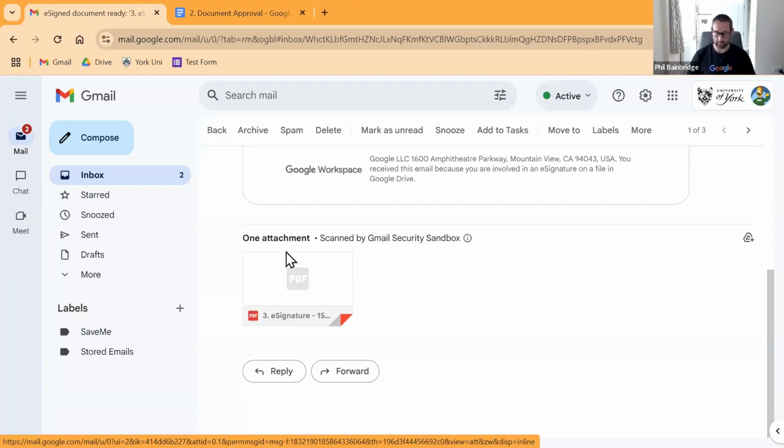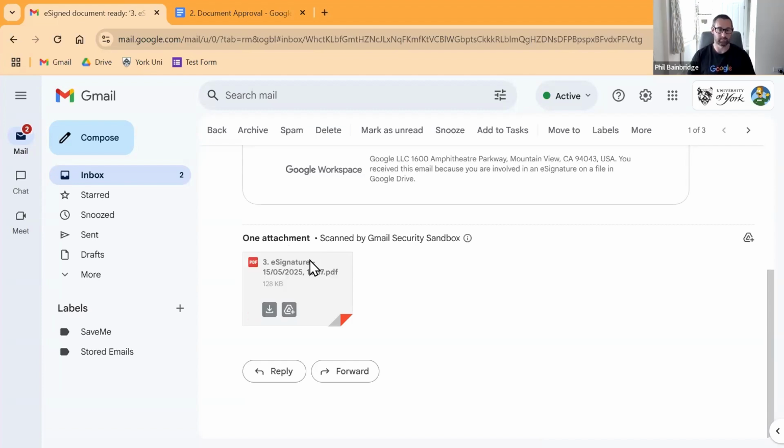Okay. A big positive about this is it works with non-Google accounts. Okay, so use it for people outside of the university who don't have Google. They can access it perfectly fine.